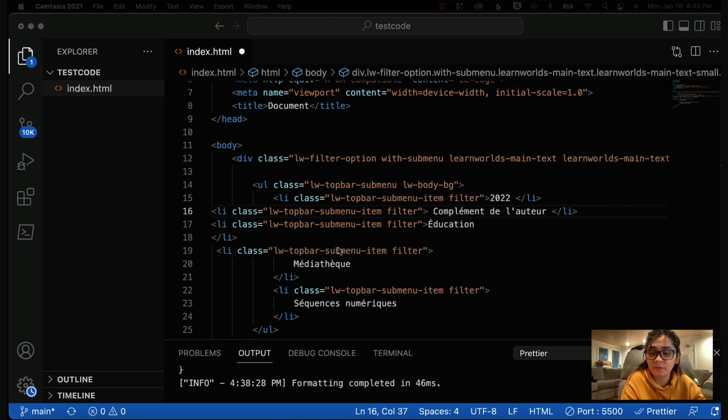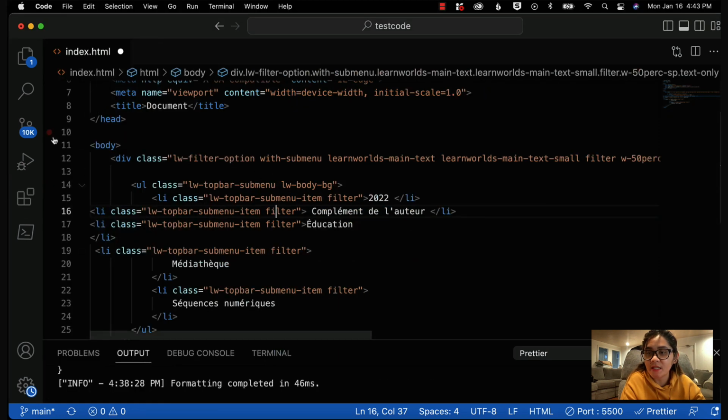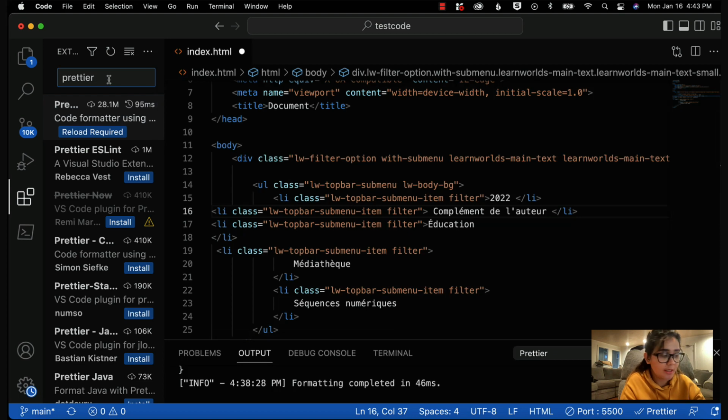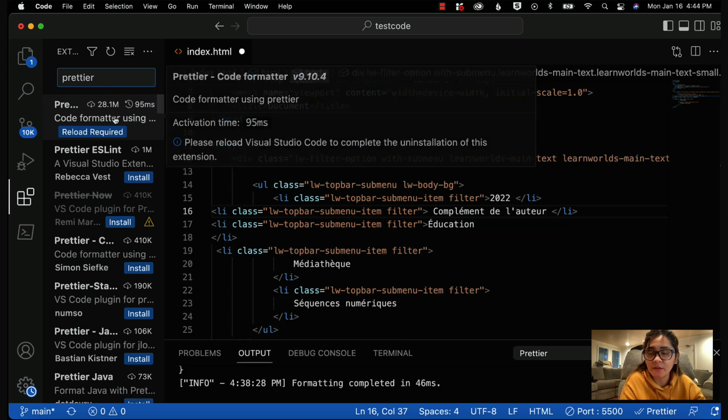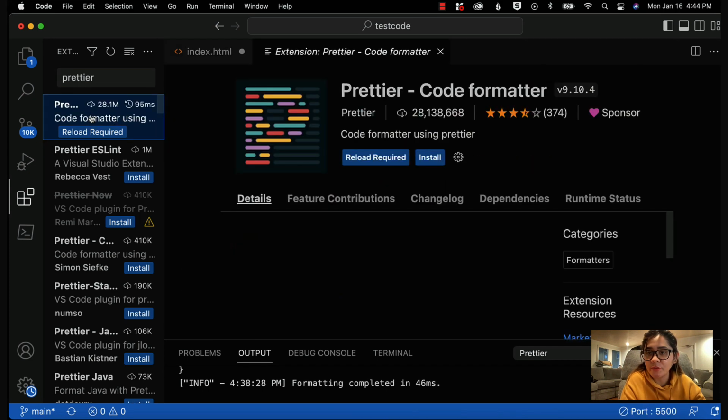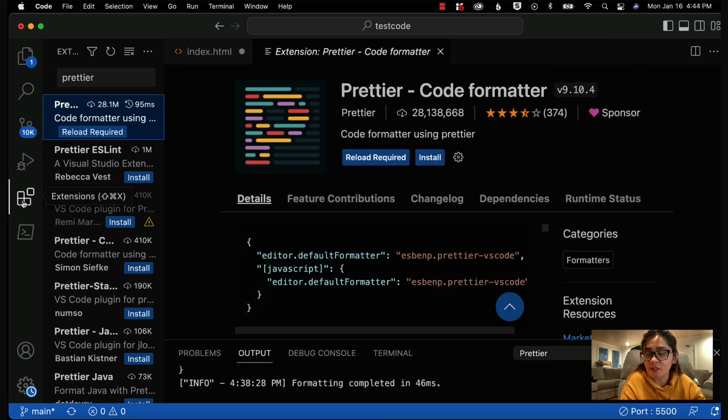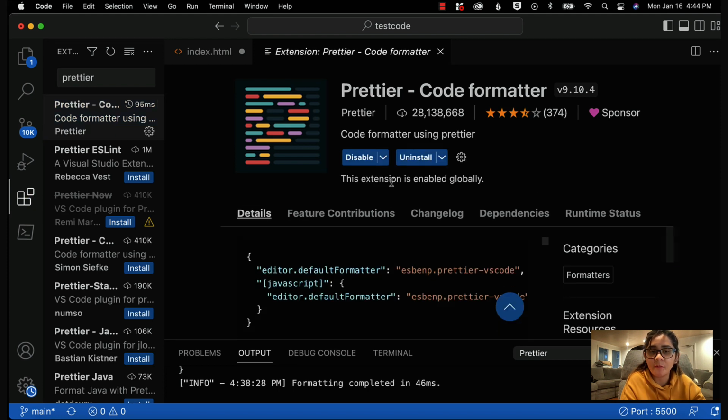Let's see how we can install a built-in formatter. If you use Visual Studio Code, there is an extension for that. You just need to go into here and type in Prettier, and then we need to come up with a configuration later to make the formatting work. So you go into the extensions and type in Prettier, and then you install the Prettier formatter.